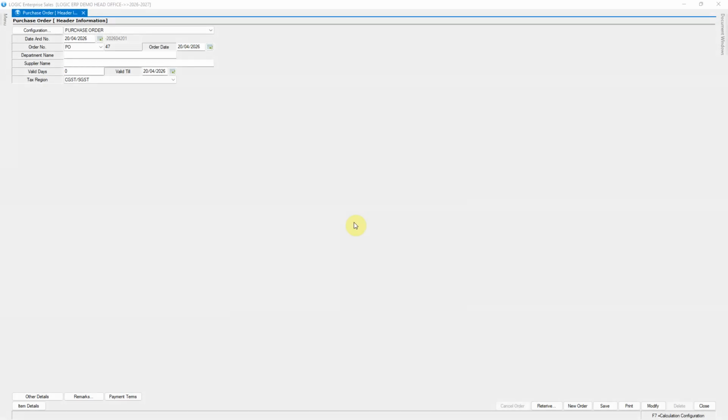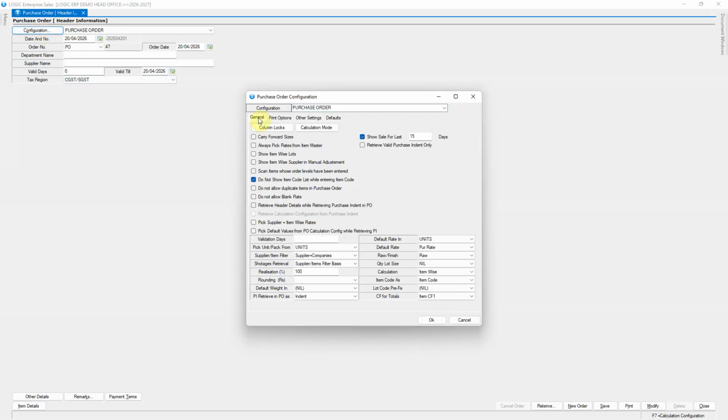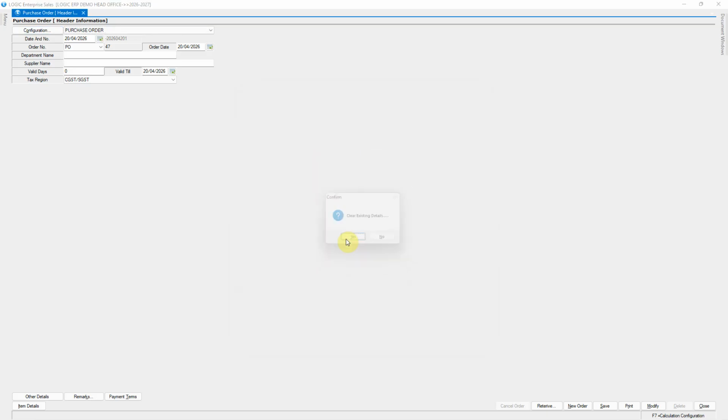In this video, we will discuss how to retrieve header details while retrieving a purchase indent in a purchase order. To begin, open the configuration window. Under General Options, enable the option Retrieve Header Details while retrieving purchase indent in PO. Once enabled, save the configuration.